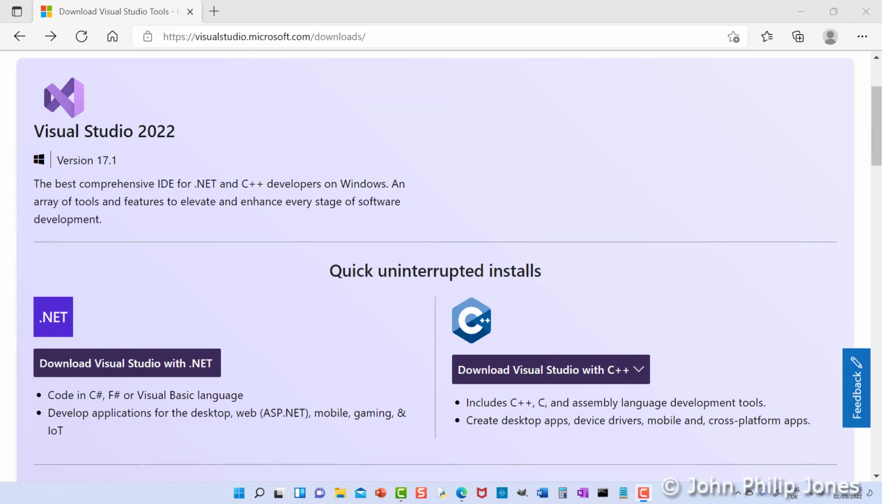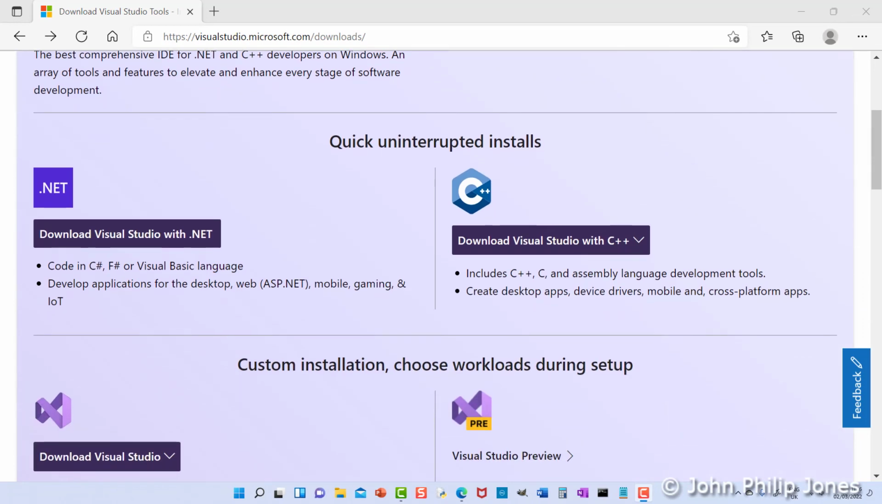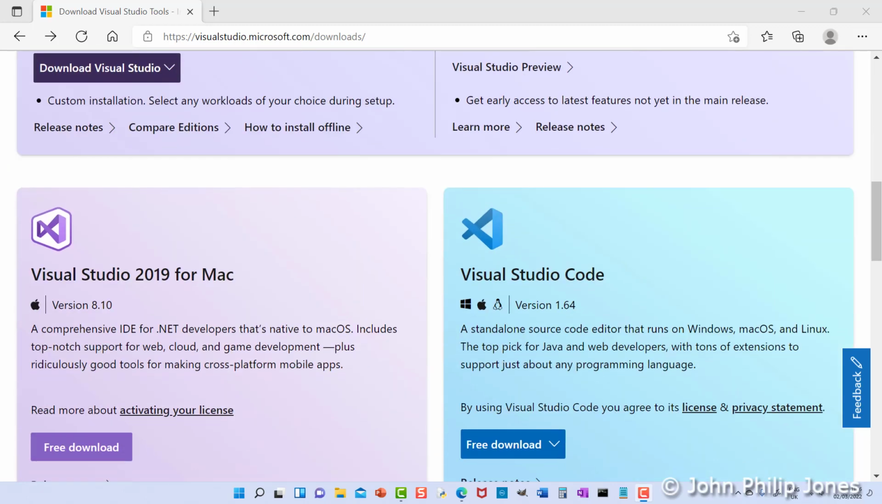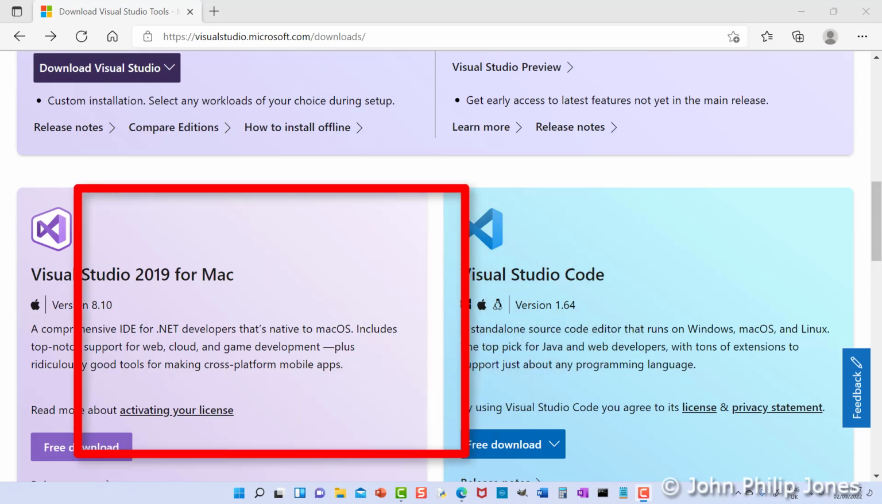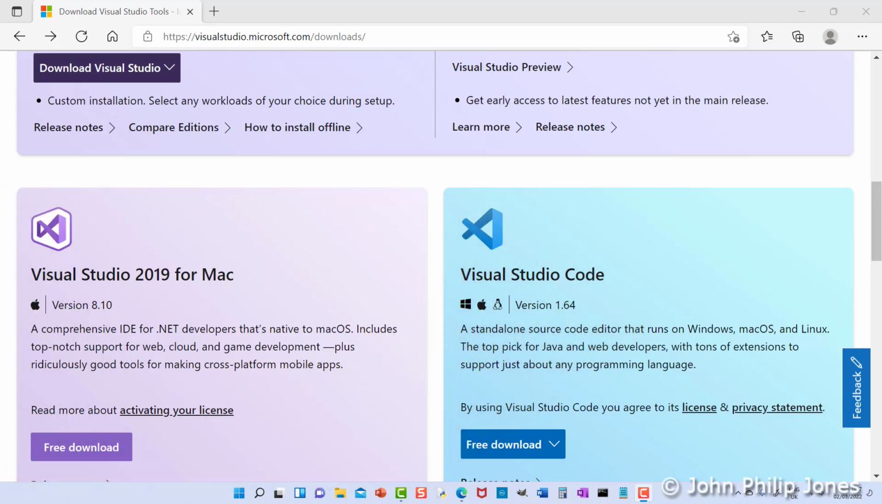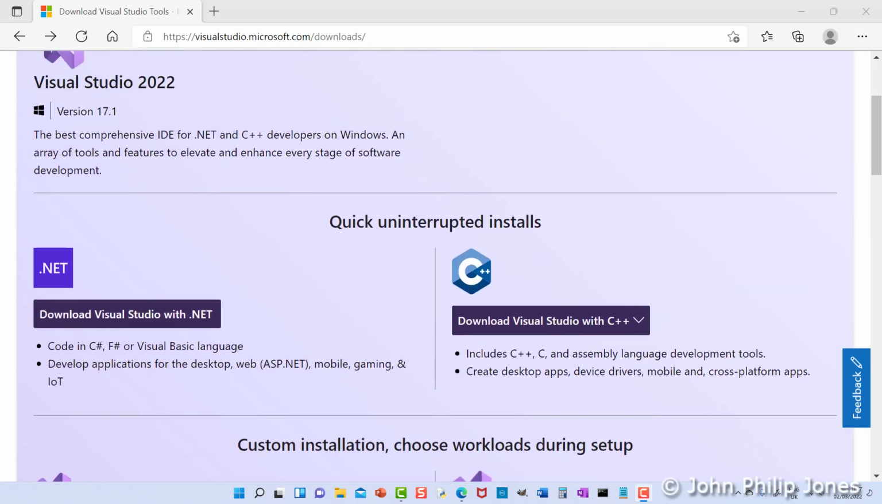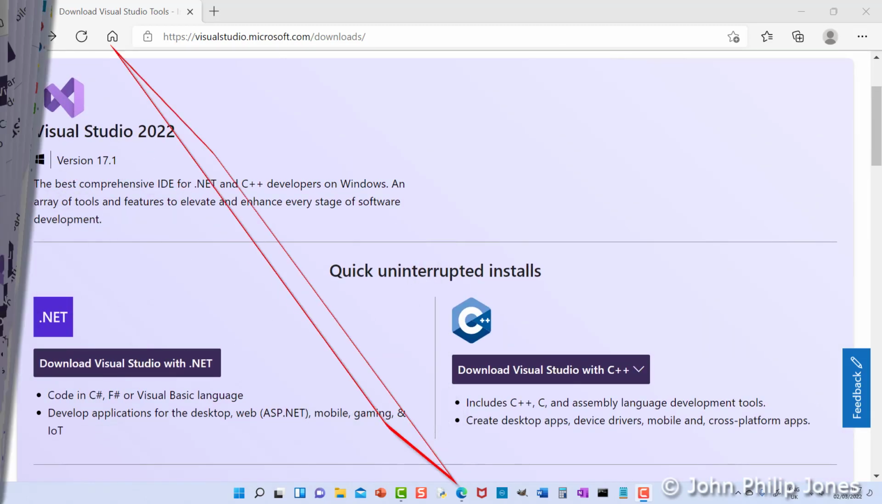If you scroll down, you can see there are a number of things that you can actually download. If we look to this here where it says Visual Studio Code, I would like to point out that that is not what I'm attempting to download. I'm attempting to download Visual Studio, which is the full IDE. This is essentially a code editor. You can see here there is a Visual Studio for Mac. I'm going to scroll back up because the one I am interested in is this one here.